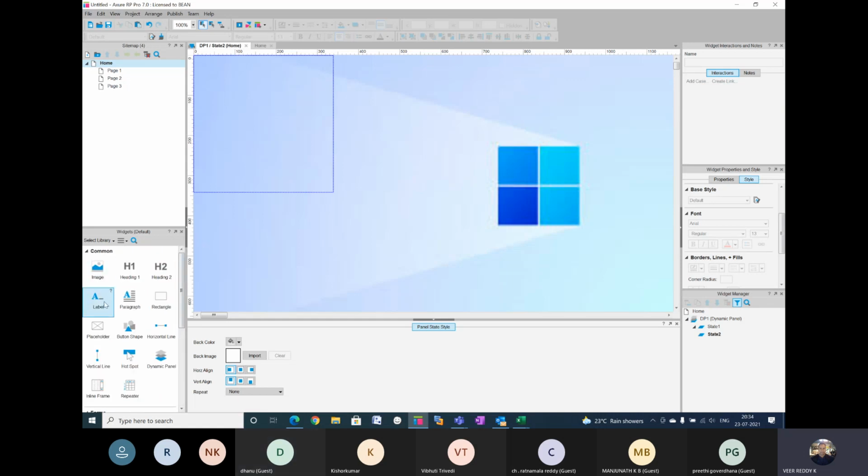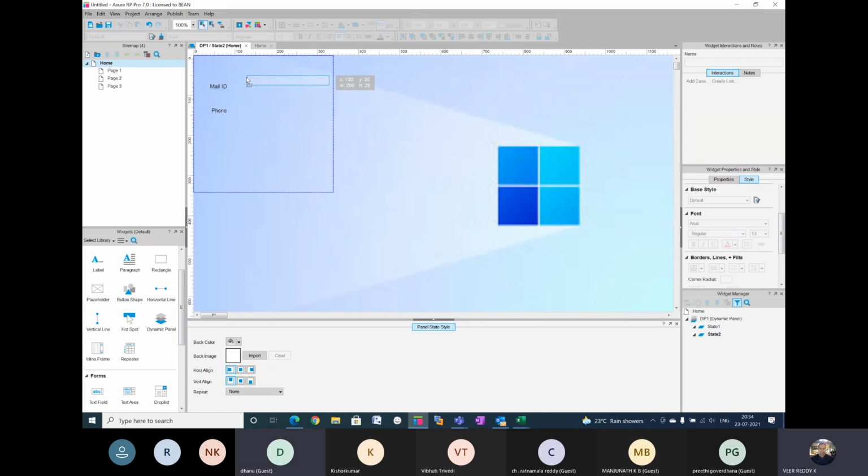I'm designing something like this. One label. The label is for mail ID. Okay, and then the second one is phone number. Then again I want to take text fields. Mail ID they will give here, and then another one is phone number they will give here. Okay, here let me keep them somewhat high.